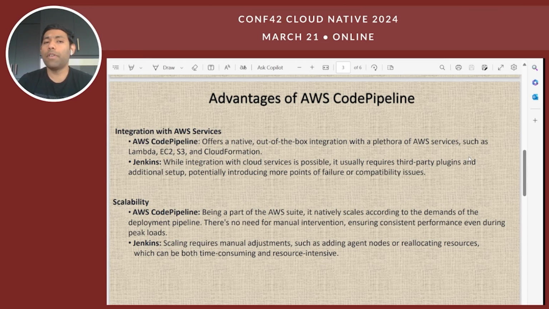If I were to contrast it with Jenkins, the main difference would be that while integration with cloud services is possible, it usually requires third-party plugins and additional setup, potentially introducing more points of failure or compatibility issues. The next crucial aspect is obviously scalability.